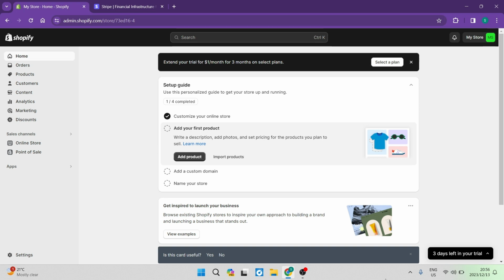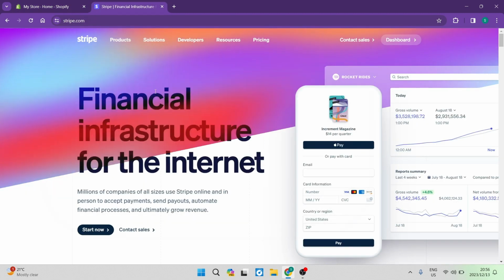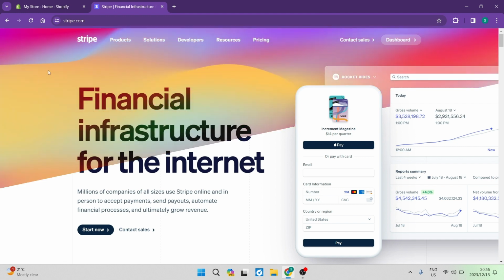Today I'm going to show you quickly and easily how you can add your Stripe account to your Shopify store. So this is what Stripe looks like, their homepage, and if you have not yet got an account, the card will appear up on the screen now. You can actually go ahead and I'll show you how to create a Stripe account.